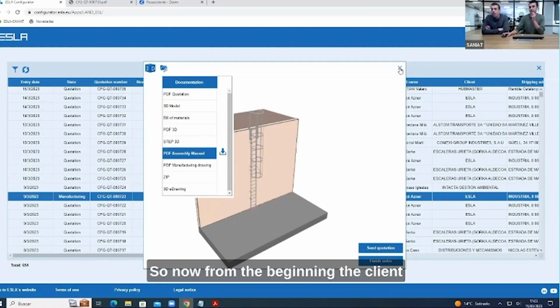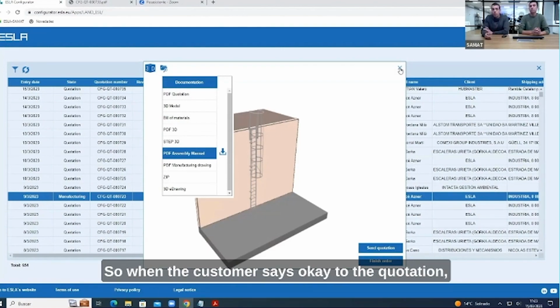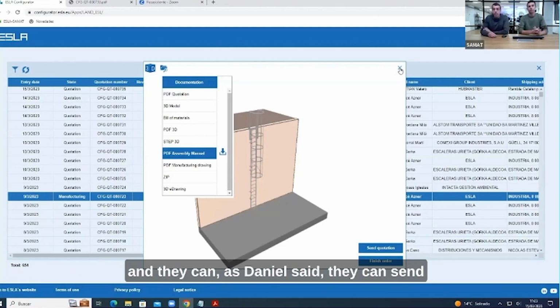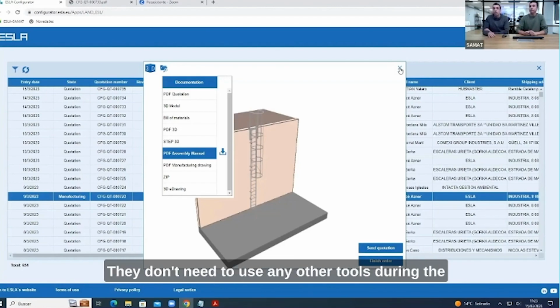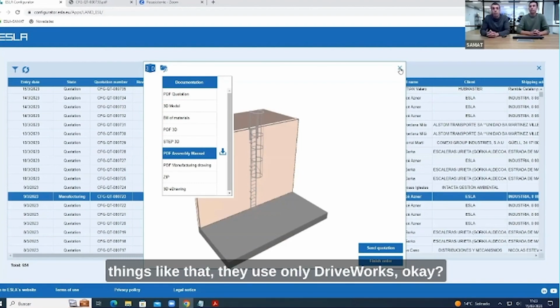So now, from the beginning, the client creates the quotation, and then different people in ESLA maintain the offer. When the customer says okay to the quotation, they enter into the configurator with their login parameters, and as Daniel said, they can send the quotation, finish the order, make some transitions. So now everything is controlled inside DriveWorks. They don't need to use any other tools during the process, for example emails or Excel to control productivity or things like that. They use only DriveWorks.